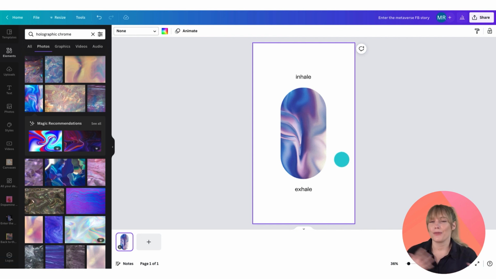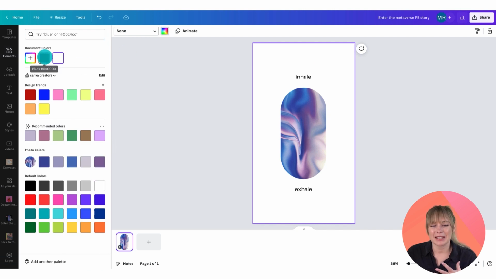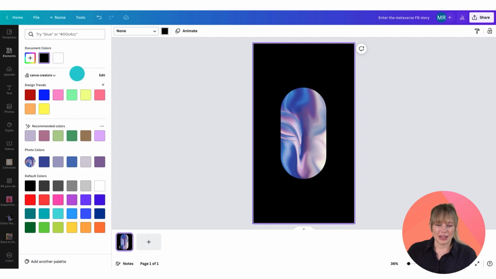Okay, the next thing that I want to do, so when I think of the Metaverse, I'm thinking very futuristic. I think of space for some reason. So I'm going to go the black background. I think it's going to really help pop off this holographic imagery. So let's go to that.